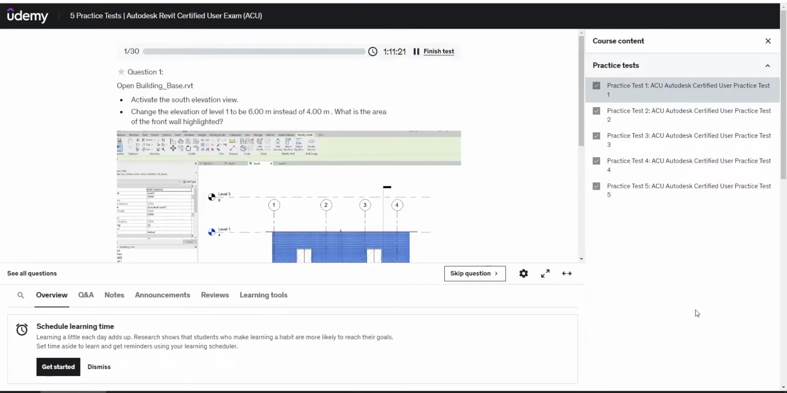Hello, today we have preparation exams for the Autodesk Certified User exam. Every exam is composed of 30 questions and it takes 75 minutes to solve. The complete course and the preparation material and the Revit files you will find at Udemy in the description in the link below. So let's start the exam.